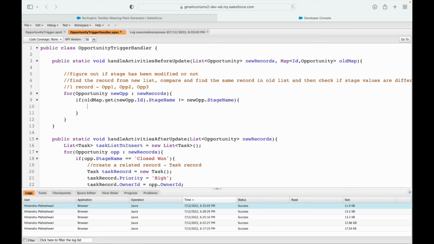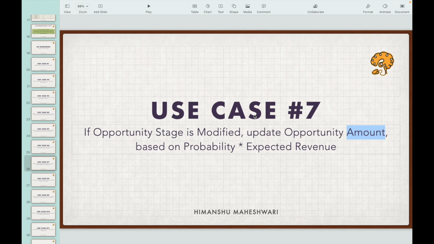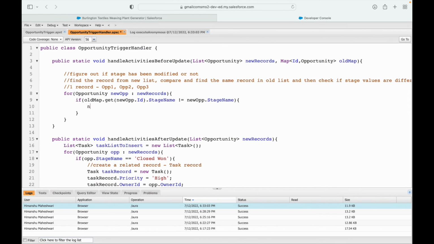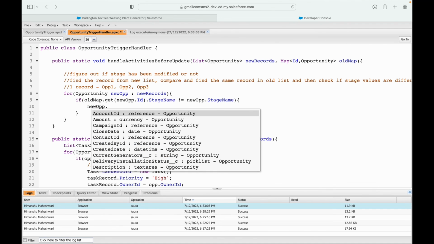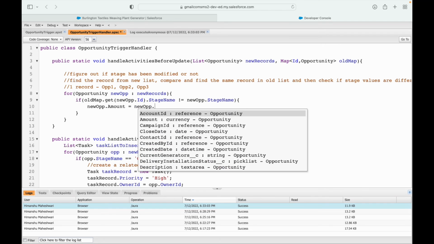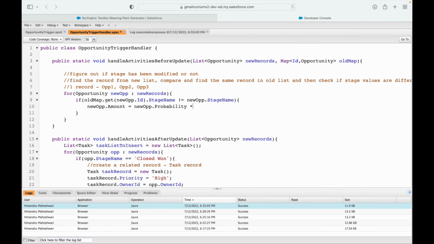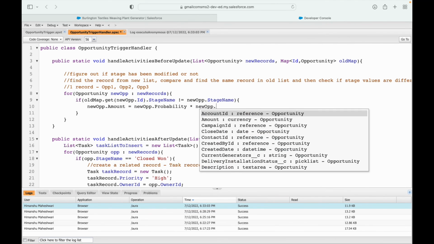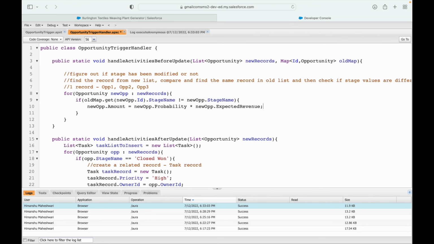Okay, and now that we are inside the right for loop, what are we supposed to do? We are supposed to update the opportunity amount. So I'll just say new op dot amount equals new op dot probability multiplied by new op dot expected revenue, and I'll say save. Do I need to do a database operation? No, because I am on the before context. It will automatically take my values and then go ahead and save the record to the database, right? That's why we are on the before context.